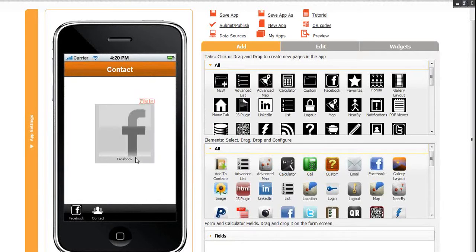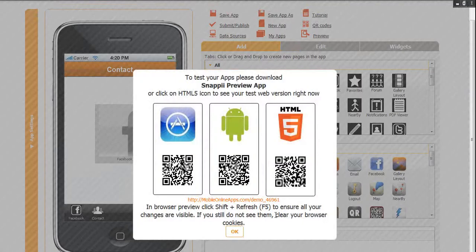Now save the app. To preview your app, please download Snappy Preview app from iTunes and Google Play Store. Then you need to log in with your Snappy credentials and view your apps.